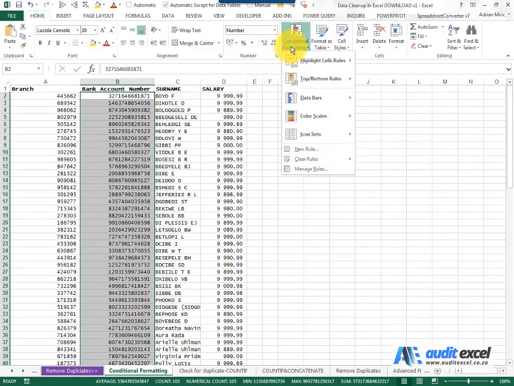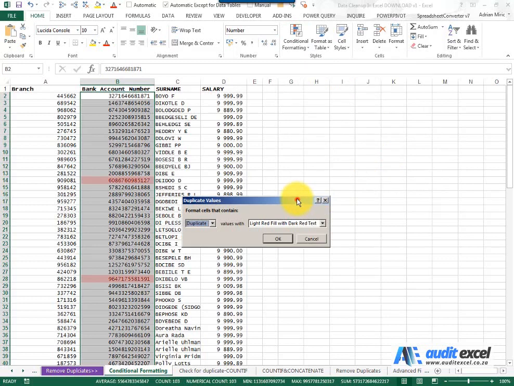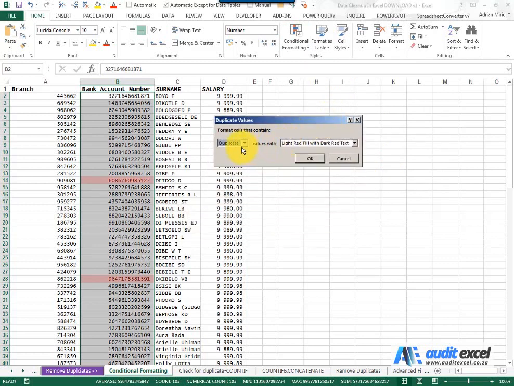I click on conditional formatting, and you'll notice there's a whole bunch of little wizards here. The one we're looking for is over here for duplicate values. When I click on it, you'll see it specifies, do you want to see the duplicates or the uniques? So I'm going to say duplicates. And if we want to, there's a whole bunch of formatting options. But for now, we're going to leave it as light red fill with dark red text.